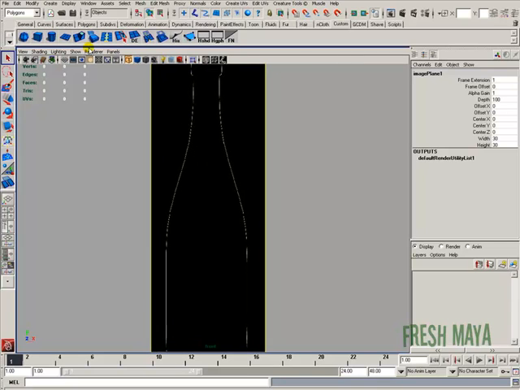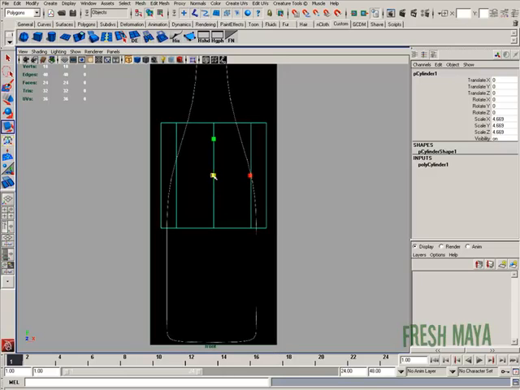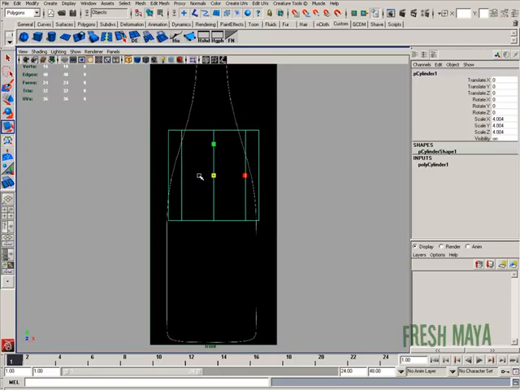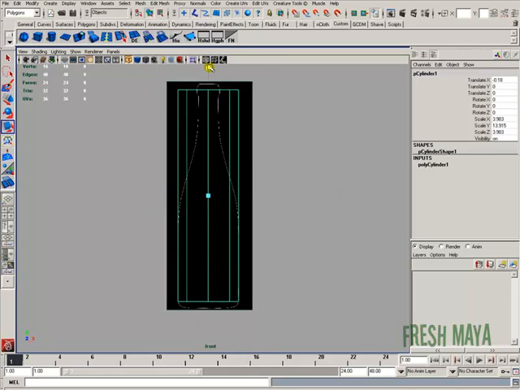I'm going to create this by using a polygon cylinder. Our cylinder has 8 sides to it, which is fine. I'm going to scale this up to where it lines up with the width of our bottle. And I'm going to scale it up till it lines up with the height of our bottle.